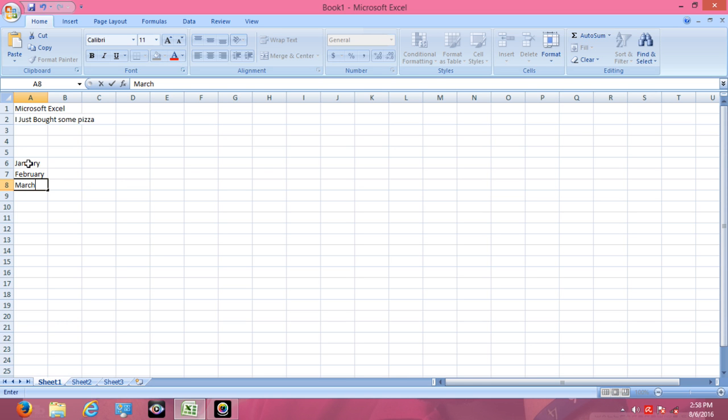March, press Enter. April, press Enter. Or it's not a must that I press Enter. Let me type May. Instead of pressing Enter, I can use the right arrow key to move right, or the down arrow key to go to the next cell.